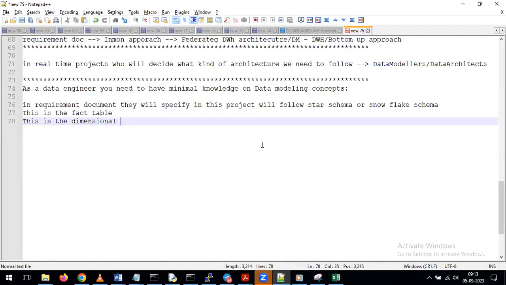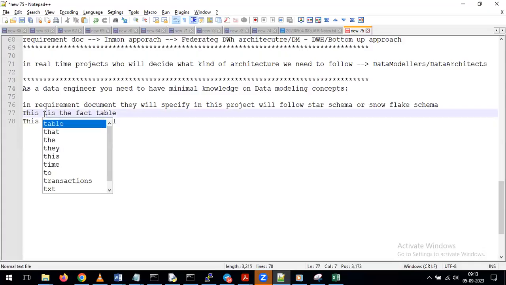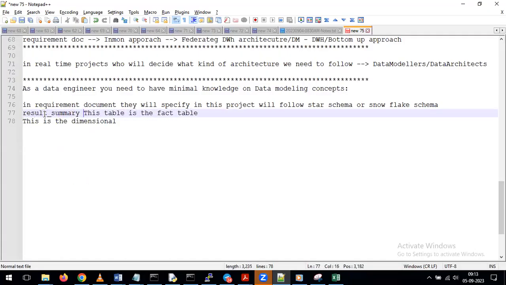Okay, actually here, indirectly all these terminologies, either fact table or dimensional table, star schema, snowflake schema, all these are different terminologies which come under modeling. And now as a data modeler or data architect, in the requirement document they are saying that this table is the fact table. For example, they give one table as a result_summary table, and they are saying that this table is nothing but the fact table.